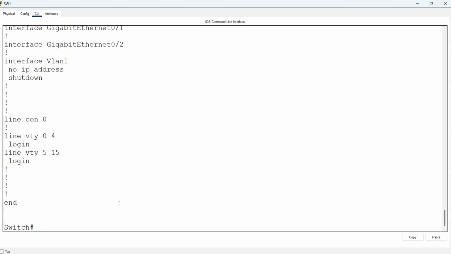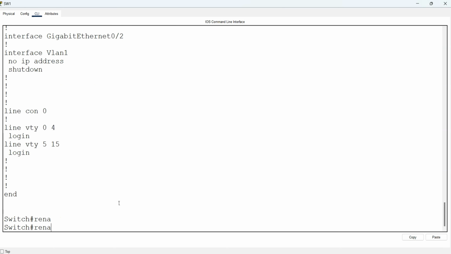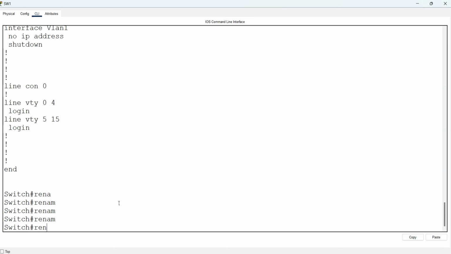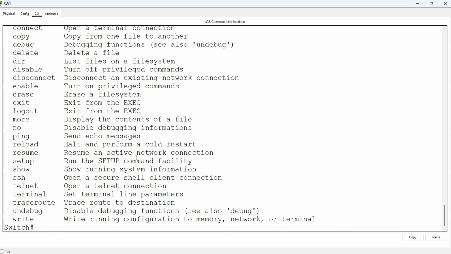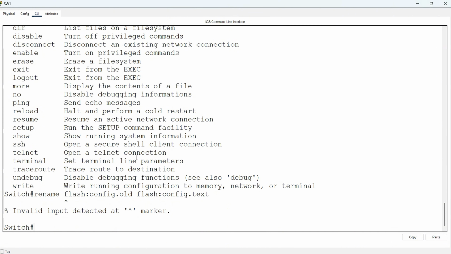So what I need to do is, can I use the rename command? Rename. This is what I need. All right. See, that's what I'm talking about, you cannot continue the break process. So your final step is this. Let me just type it in. It's rename. I have to rename flash: config.old to what? To flash: config.text, and I press enter. But the rename command does not exist in the Cisco Packet Tracer.